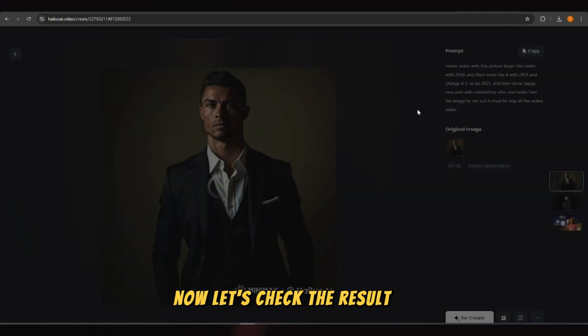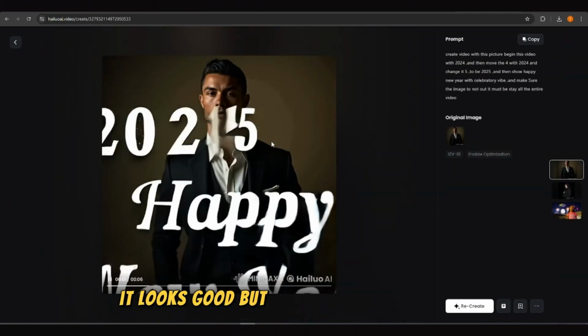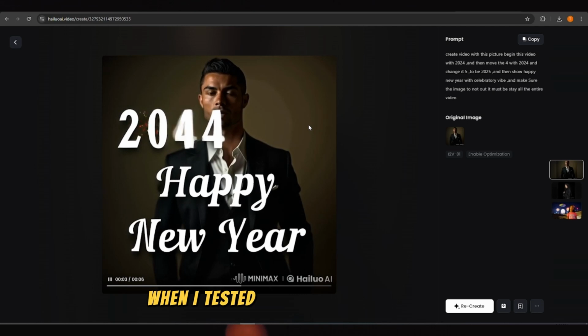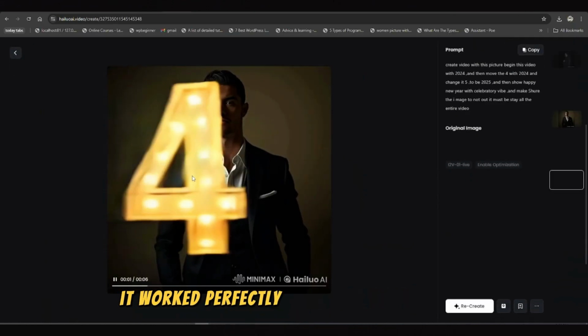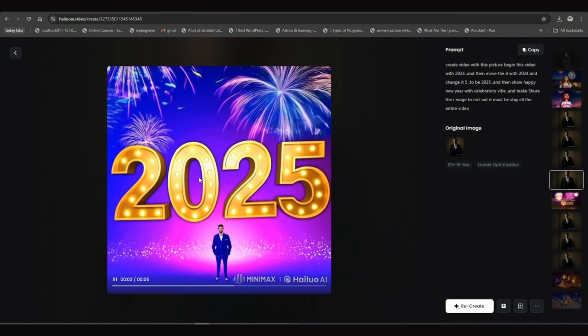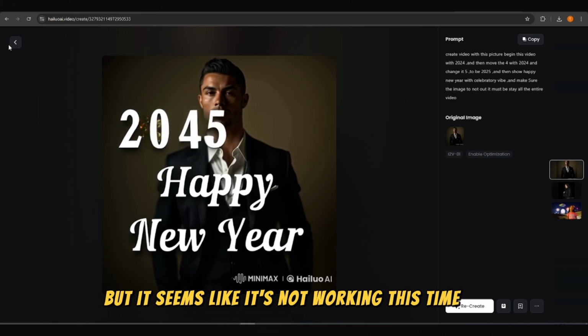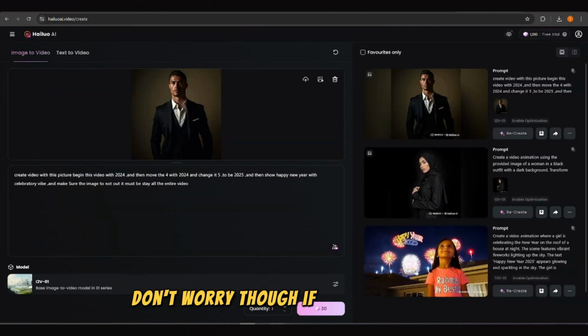Now, let's check the result. It looks good, but the year is incorrect. When I tested this prompt before, it worked perfectly, as you can see here. But it seems like it's not working this time. Don't worry, though, if you try again, it should work as expected.